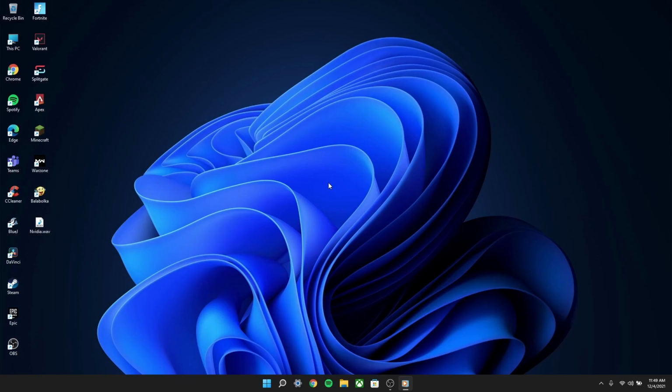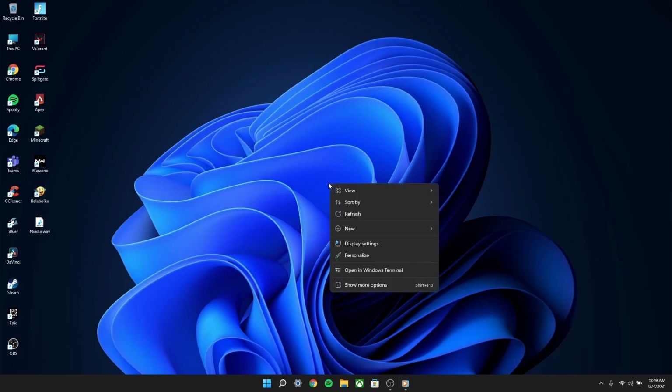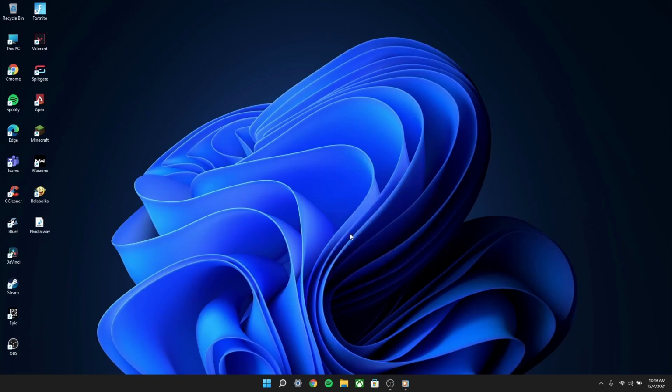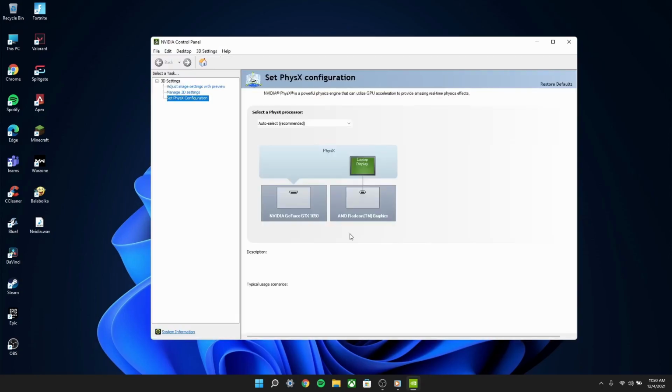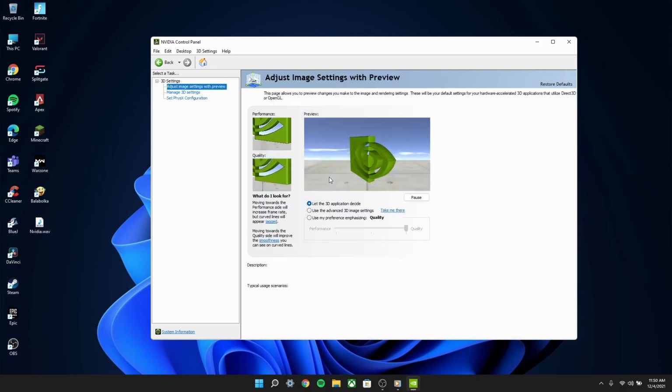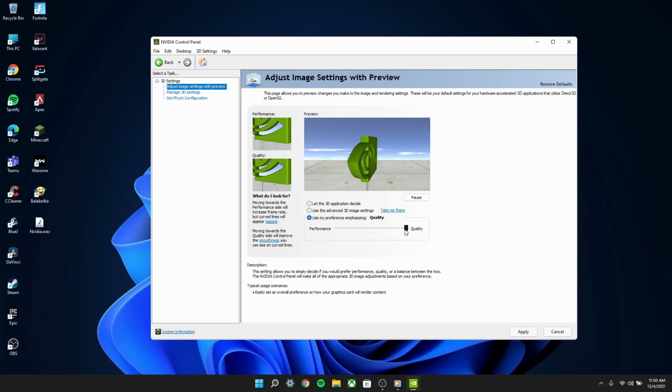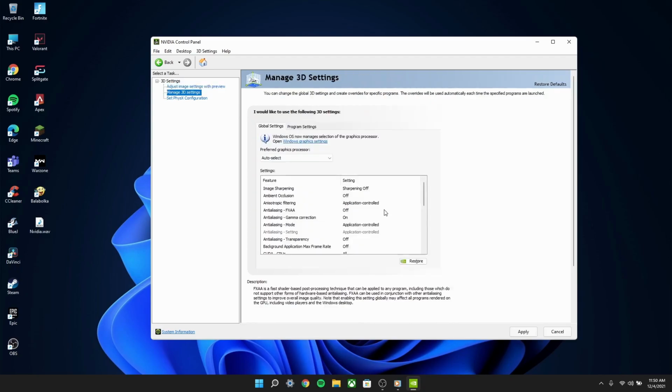To open the Nvidia control panel, you must right-click on your desktop, click on Show More Options, and select the Nvidia control panel. When you first open the Nvidia control panel, you will see this page. Over here, select Use My Preference emphasizing and drag the slider all the way to Performance and hit Apply. After applying, select Use Advanced 3D Image Settings and click on the Take Me There button. You will then be on this page.